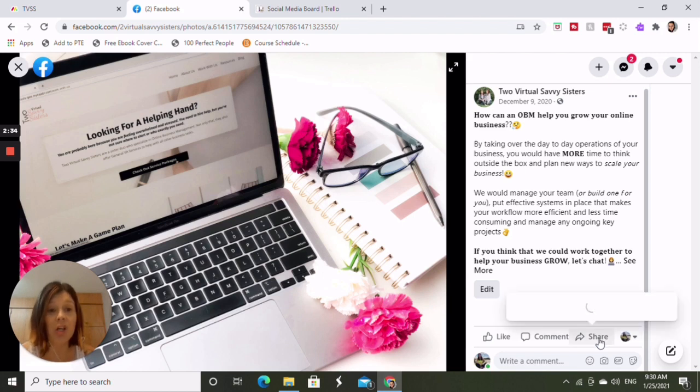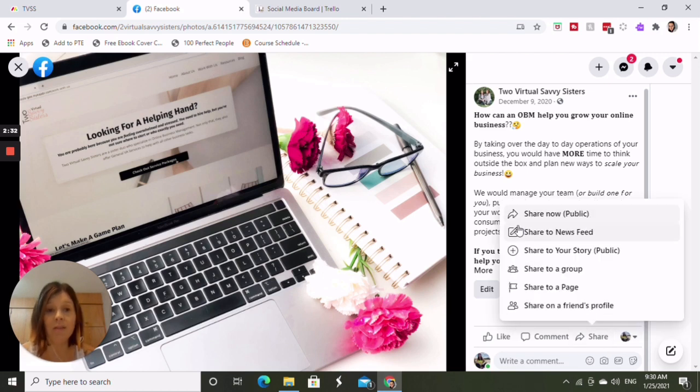And then you can click share again and you'll get more options. You can click share now, which will just share instantly. You can share to your newsfeed, so if you would like to add some more text to it, you can go ahead and click that. If you want to share it to your Facebook story, you'll just click that one. To share to a group, you're going to click share to a group, type in the group name, and then you can share.